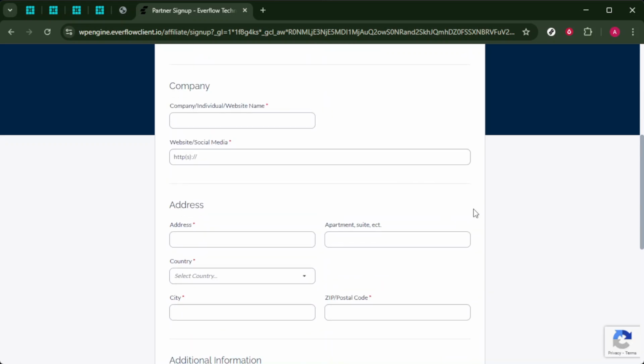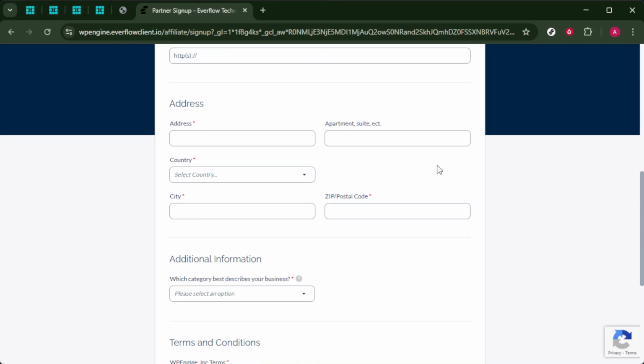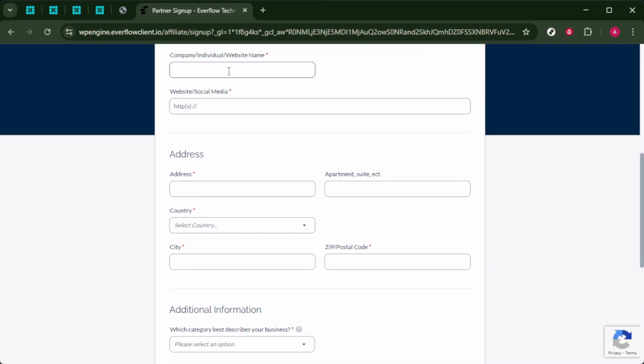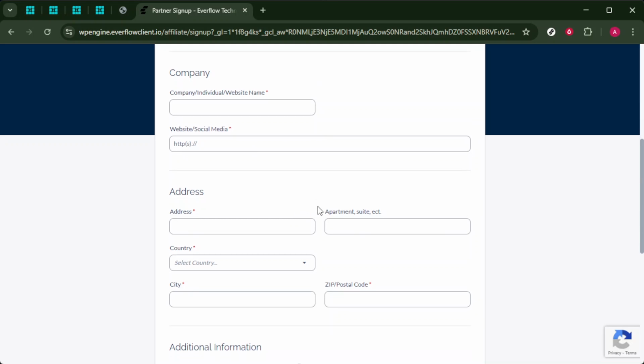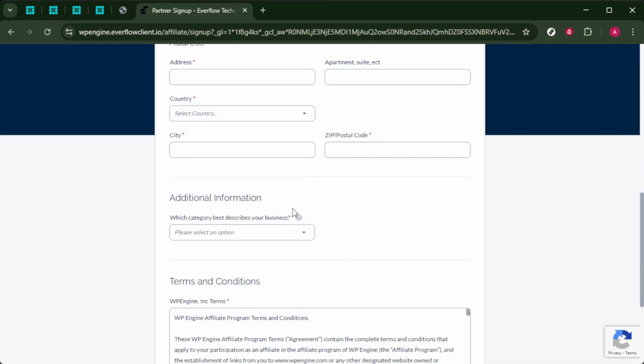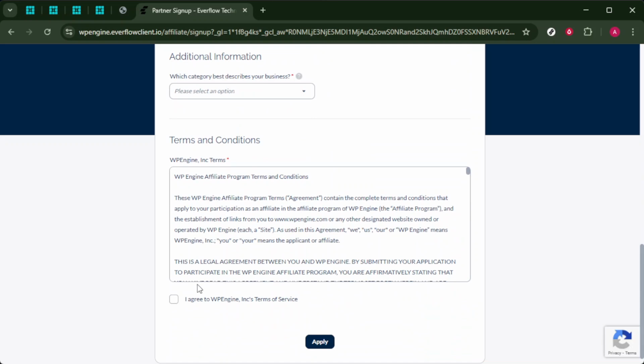Next, you'll need to input your website or the platform you intend to use for your affiliate marketing. This step allows WP Engine to understand your promotional strategy and where their services will be advertised. It's important to be accurate here as WP Engine reviews these details closely. Following this, you'll have to enter your payment information. Affiliates typically earn commission payments, so ensure that the details provided are correct and up to date to avoid any payout issues. This information will generally include your bank details or payment processor information.